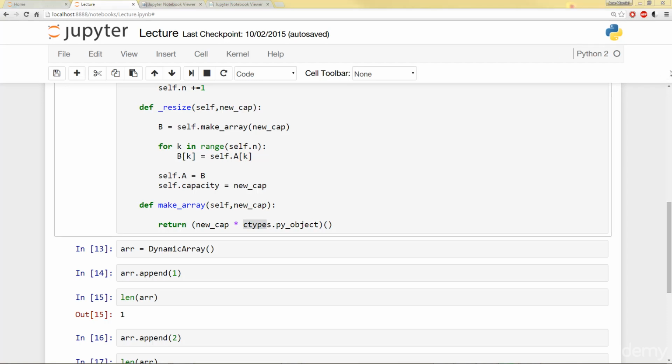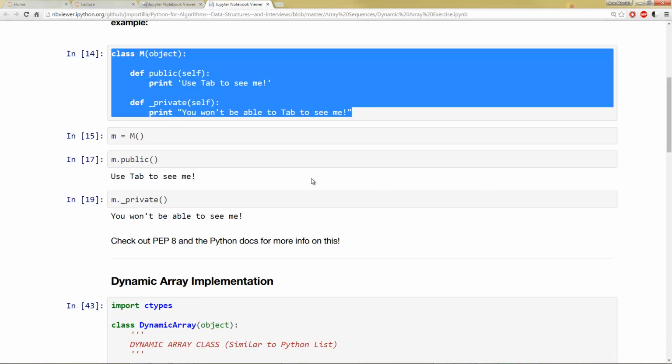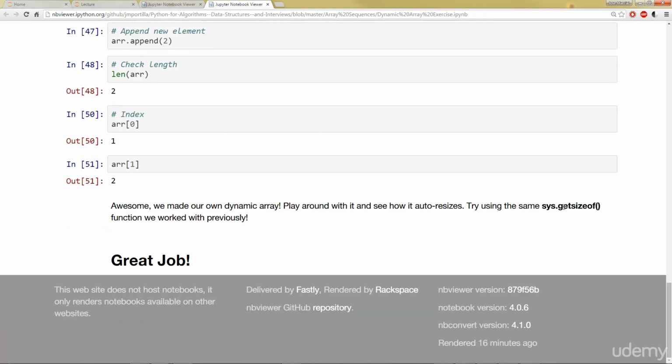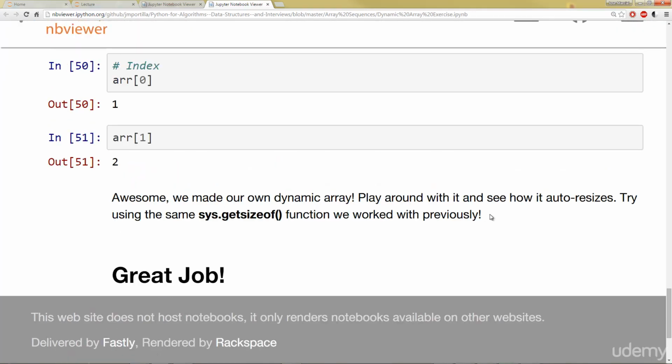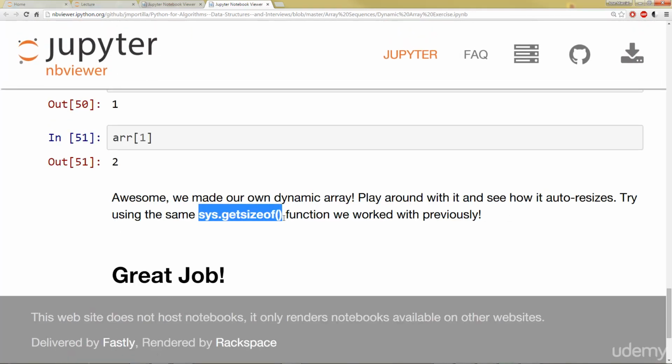Okay, so that's it. What I want you to do now as a little homework assignment is play around with it, and I want you to see how it auto-resizes. So try using the same sys.getsizeof. If I jump over to the Jupyter Notebook, try using this right here. Let me zoom in on it for you guys. This sys.getsizeof. Remember, in some previous lectures, we used that to see how many bytes were actually being held. So go ahead and check the length of the array, and then check the size of it, and see how it changes and doubles as you add more elements and reach certain capacities.